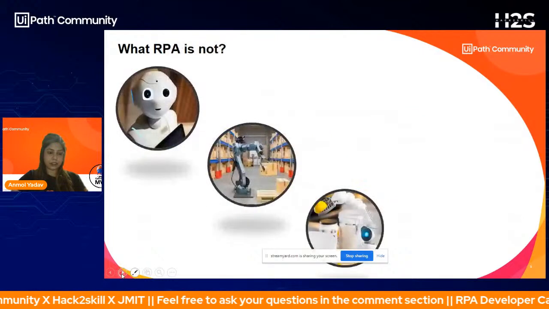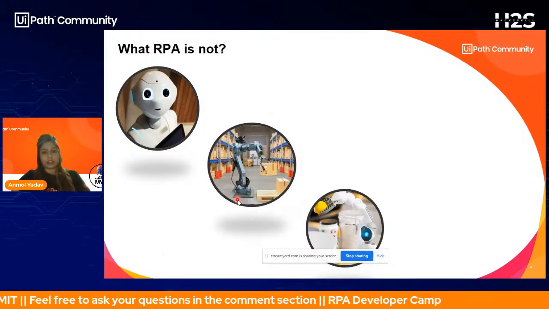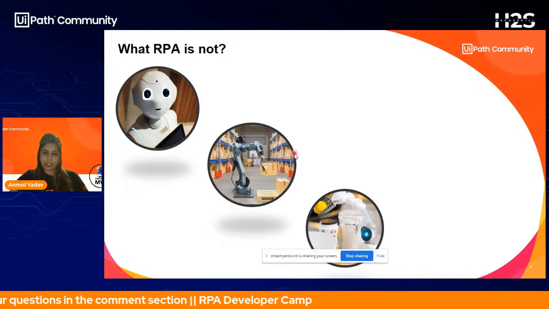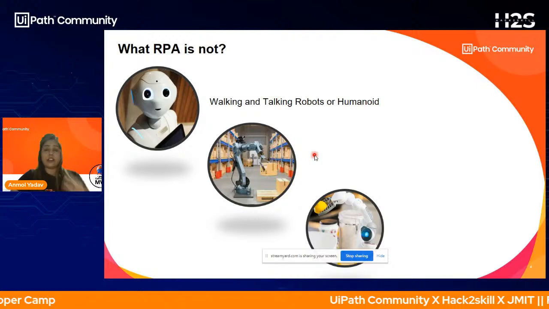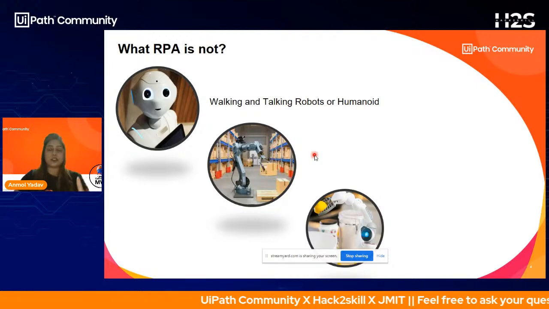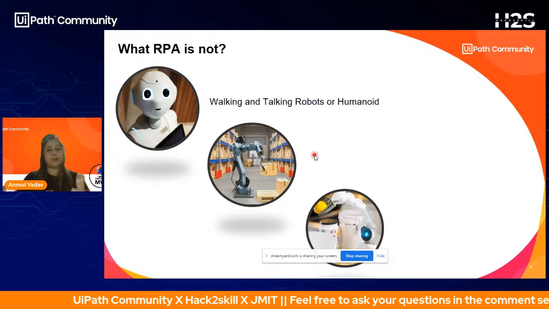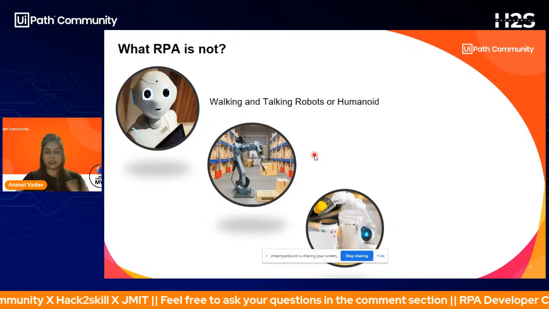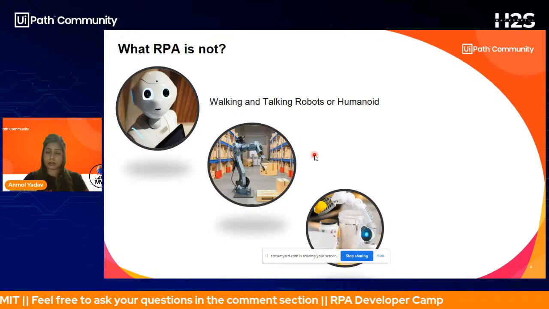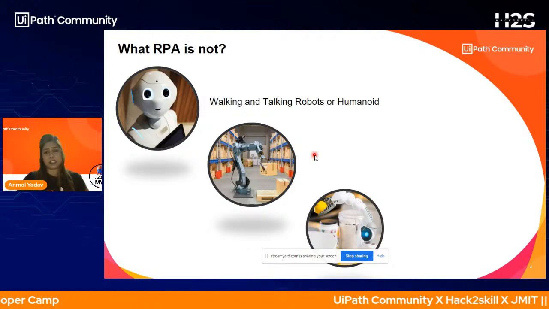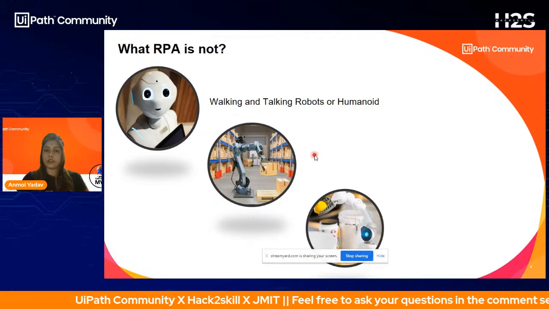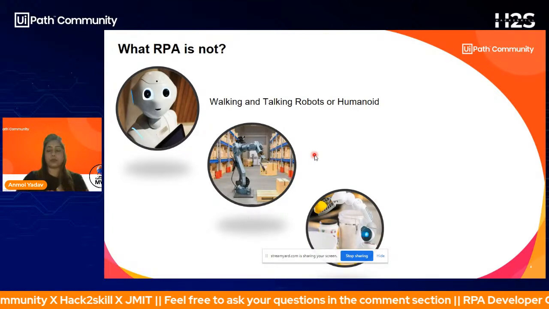Moving on. What RPA is not. Now, there are a lot of myths around what RPA is. So this particular slide will definitely clear all those myths. First, walking and talking robots or humanoids. When we hear about a robot, we picture a walking robot like we see in movies, and think this is what RPA is. Whereas it is not. RPA is basically a software robot, which means it is similar to any application that usually works in your computer. It is actually a piece of code that is running behind, and that is called a software robot, and not the talking and walking robot that we usually see in pictures.